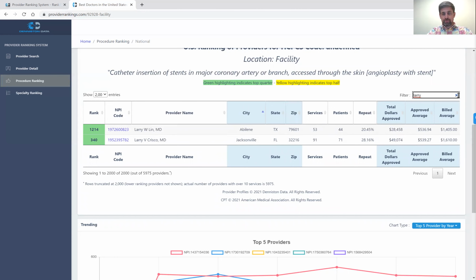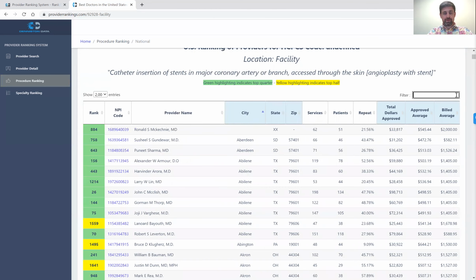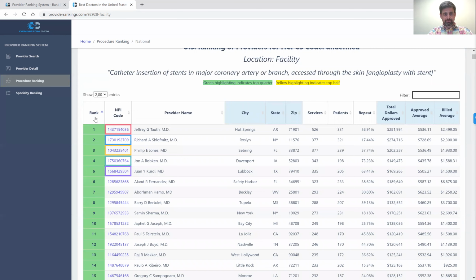So I could remove the filter. By the way, you need to remove what you put in there. Otherwise, it will stay there and will minimize what your results are. I'm going to switch it back to the order of ranking.